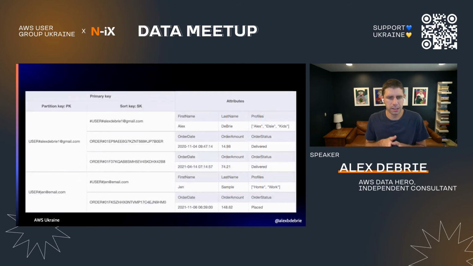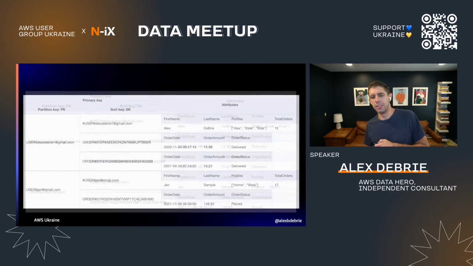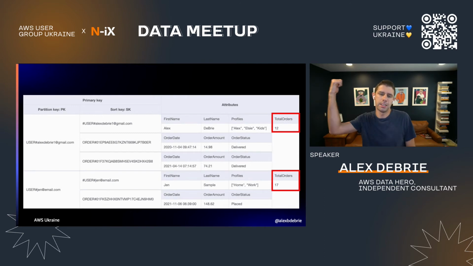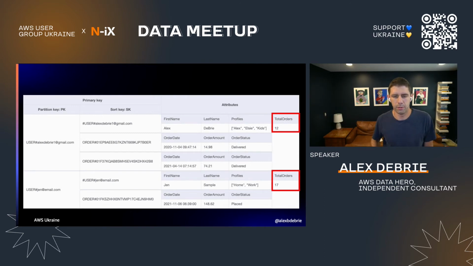If we go back to our single table design, one thing I could do is add an attribute called total orders to my customer record. Every time I place a new order in my table, I'll also increment this total orders attribute for that particular customer, right? So what I'm doing is aggregating at write time rather than at read time, so that the read time aggregation is still very quick. I'm just looking up a record for that. So that's one thing you can do.